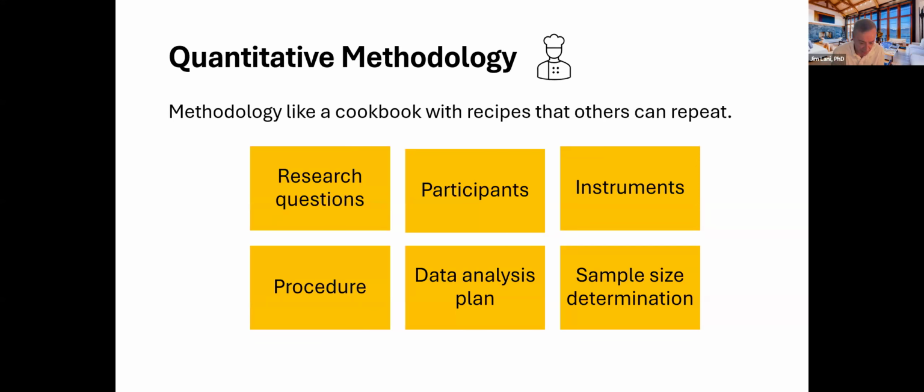What you do not need in a recipe is, well, where exactly did the vanilla beans come from and how were they grown and things of this sort. You don't need literature review in there. You don't need justification in there. That should all be done before. To me, the methodology is just the facts, ma'am. Just tell me how to create that study.